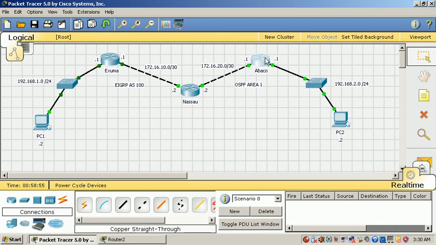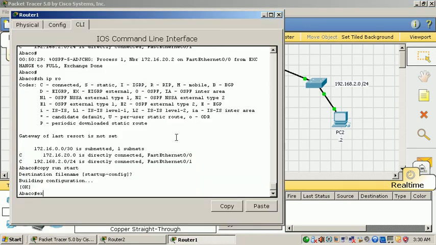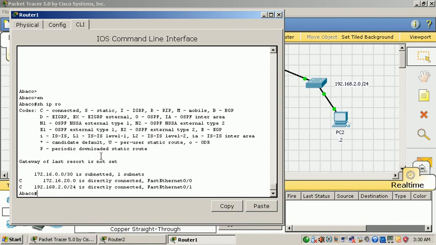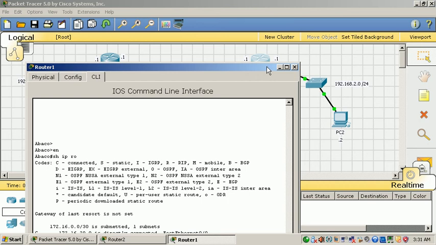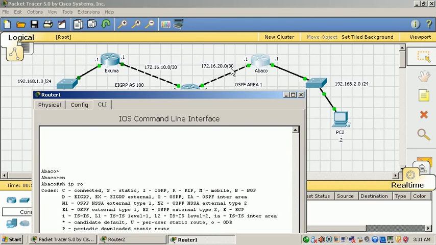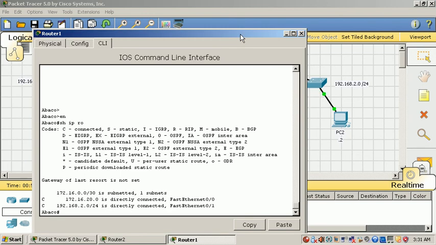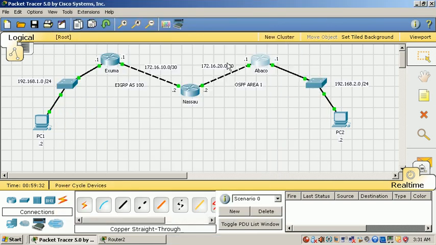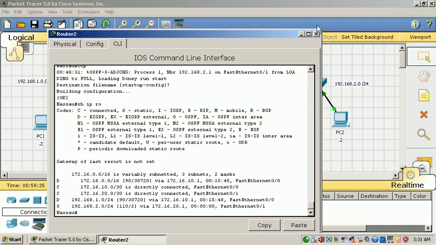Likewise, if we go over on the Abaco side, Abaco only knows about OSPF stuff. So if we look inside our routing table, you see that it only knows about what's on its side, 192.168.2.0 and 172.16.20.0, because that's what's directly connected to it. It didn't need to learn any routes from its OSPF neighbor because everything is directly connected, and that's just the way OSPF behaves.